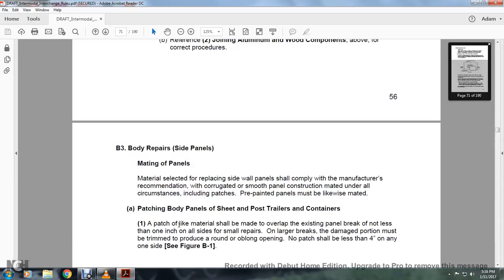B3. Body repairs. Side panels. Mating the panel with the material selected when replacing the side wall panels should comply with the manufacturer's recommendation. Corrugated with a smooth panel construction may be mated under the circumstances, including the patches. Pre-painted panels must also likewise be mated.